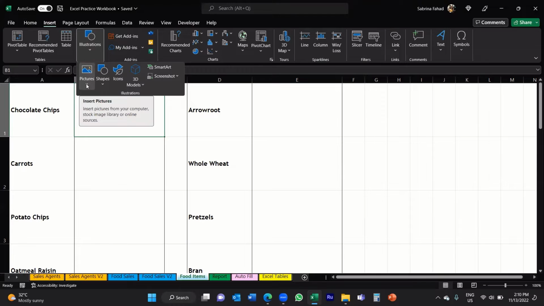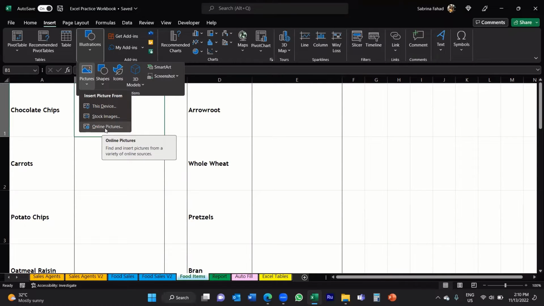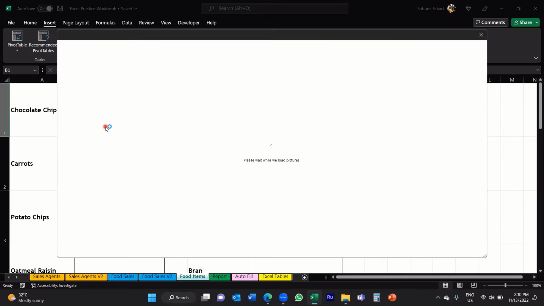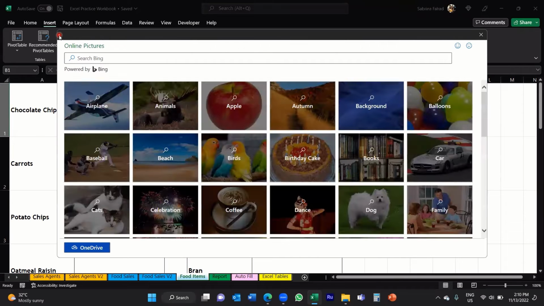Okay, so if you just click on the drop-down arrow, now, if you wanted to insert an online picture, you would click on Online Pictures, okay, which is right at the bottom. So when you click on Online Pictures, that will take you into this box here where you'll see a whole host of online pictures available in this library. Now, what I normally do is I use this search box at the top and search for keywords.